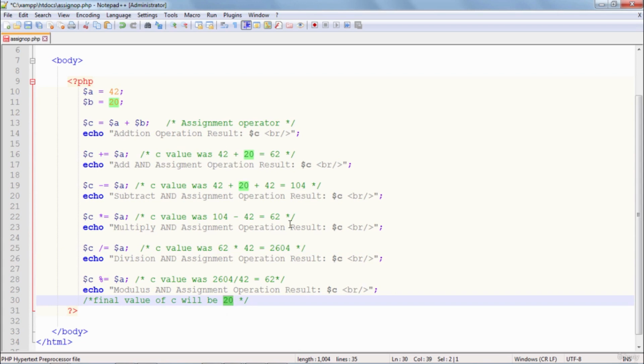So that is my expected behavior. Let me see what I will do. I will save this script in the document folder htdocs and open it from the server by giving the address localhost 8080. The name of the script is assignop.php. So let me open the browser and see the output of this PHP script.